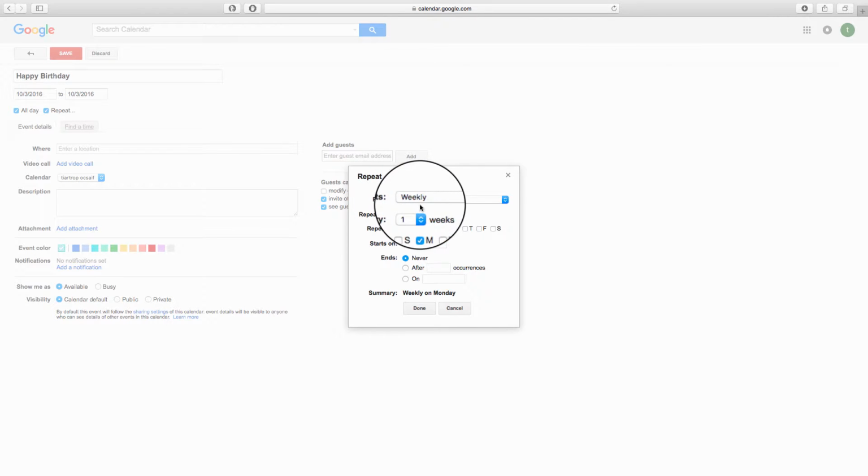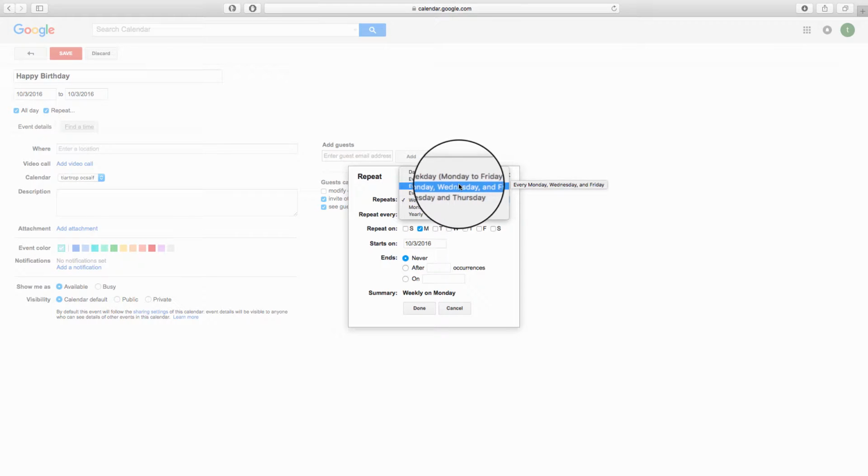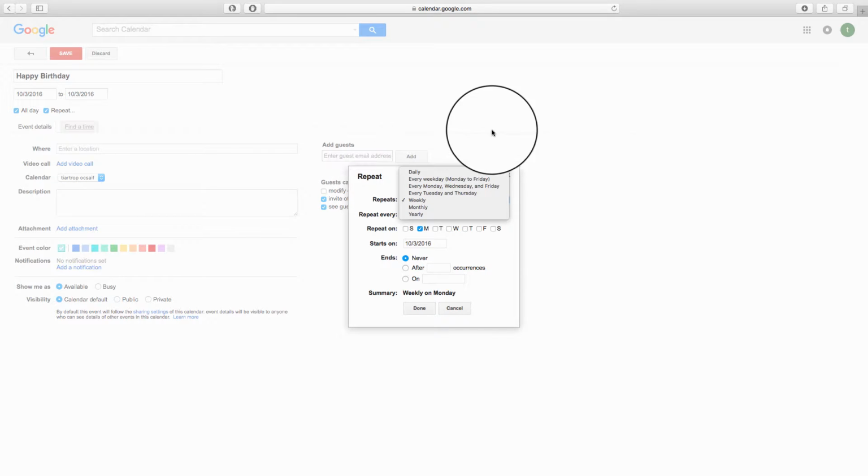Okay, and then as I said, this here just shows you how often you want it repeated. How often do you want this event repeated? So every week, every Tuesday and Thursday, every Monday, Wednesday and Friday, or every weekday, Monday through Friday. Do you want this event to show up every day, Monday through Friday? Well, this is a birthday, so you probably don't want it to show up unless you have a birthday for somebody every day of the week. But then you would create a different event for every individual's birthday.